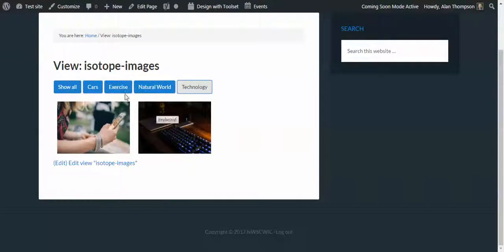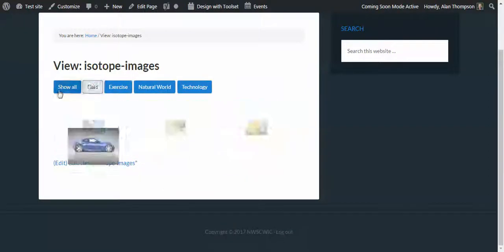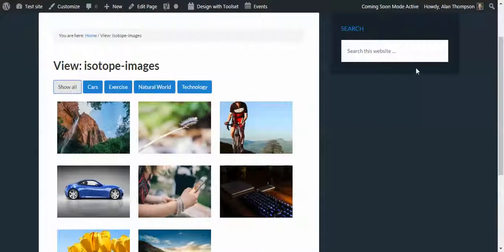Of course, this is just a simple demo showing just the images. You can pull any content you like from your data within this view, and then use Isotope to filter it accordingly. So follow the topics along in this particular lesson to learn how to build this very example.